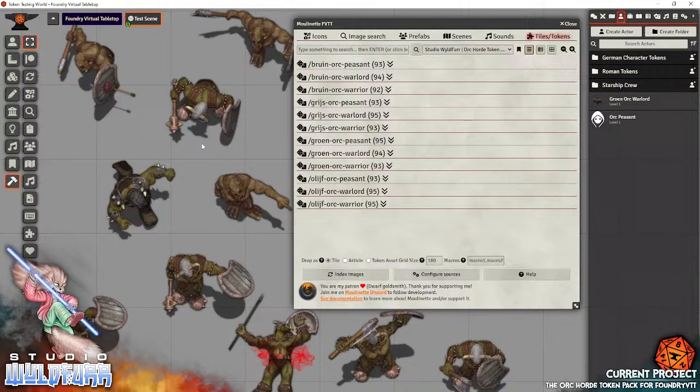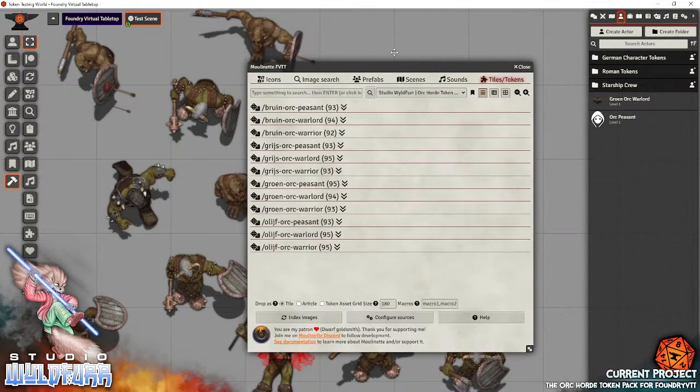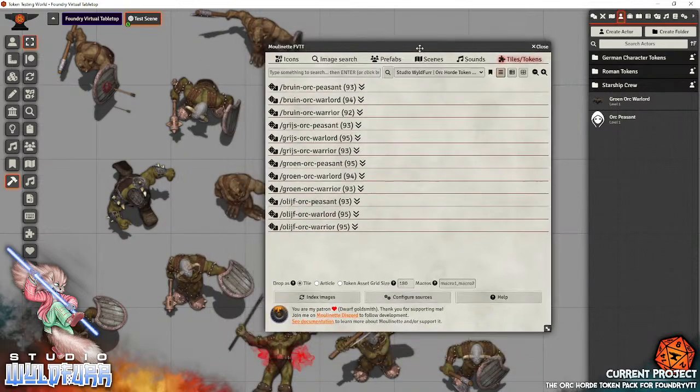The other thing that you can do is you can simply just go through Moulinette if you're a member of my Patreon. If you're in either the Token Box or the Completionist tiers, you will have access to the Orc Horde Token pack. Now, to find it, you open up the Moulinette Tiles and Token Explorer, which is the window I have open here.